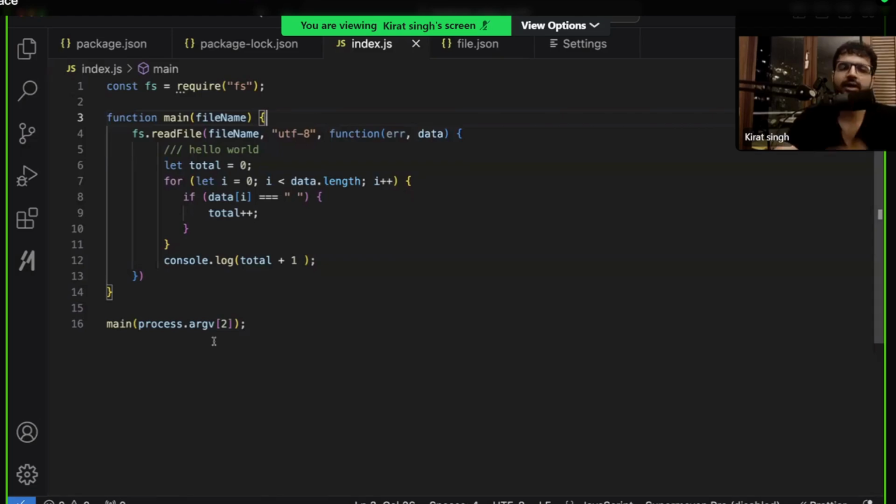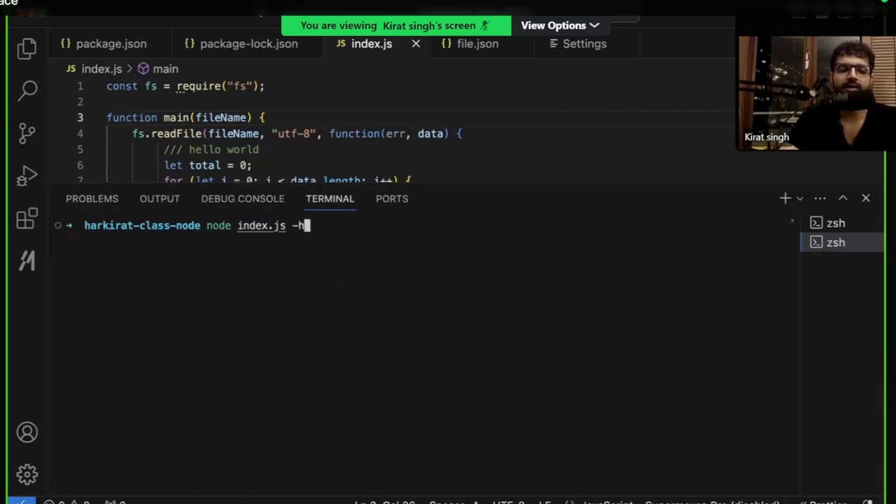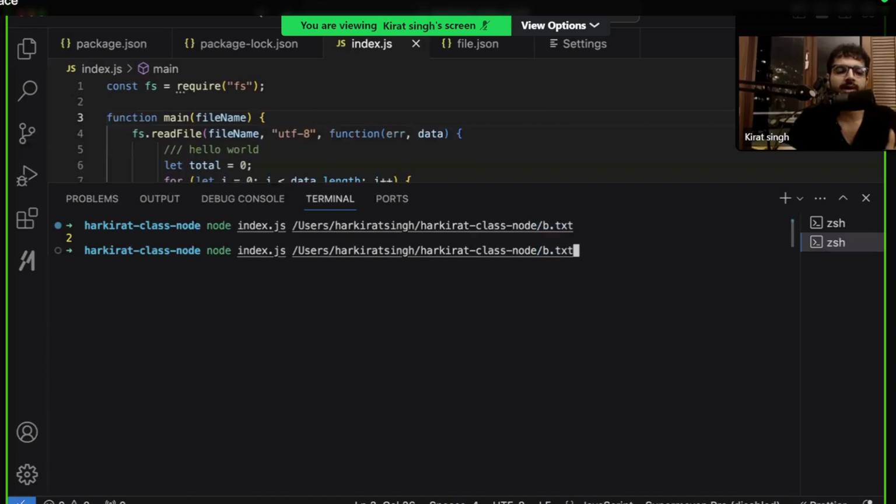I have sort of created a CLI, right? I've created a command line interface where people come and run such a command, node index.js. If you join both of them together, this is my command line interface. And then this is the first argument that I'm giving it. If I give it b.txt, it prints the number of words here. If I give it a.txt, it prints the number of words here.